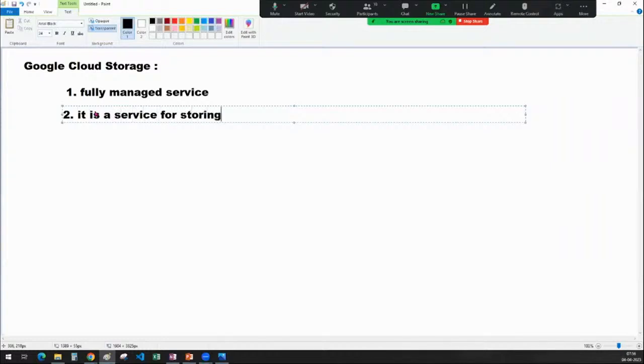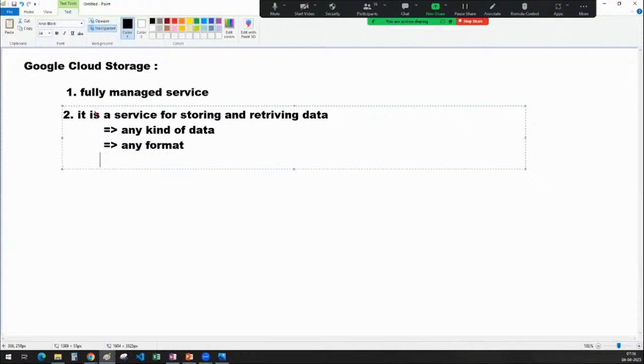for storing and retrieving the data. Okay, so what kind of a service is it, sir? If you ask me, it is a service for storing and retrieving the data. Sir, what kind of data can I store here? What format of data can I store here? How many files can I store here? How much data can I store here?